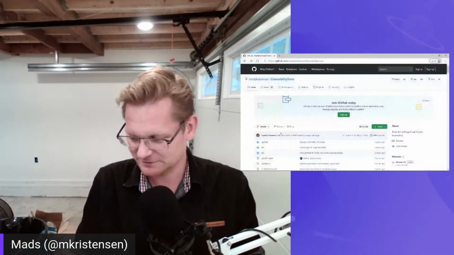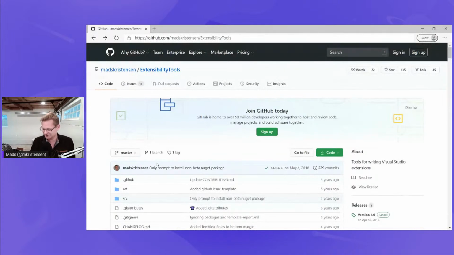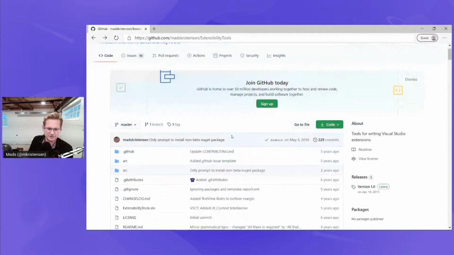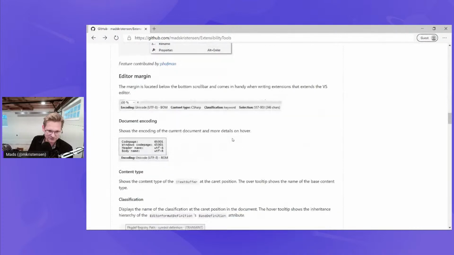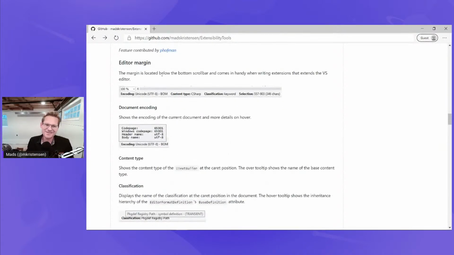So if you follow me here on my screen, I'm going to go to GitHub. I am sharing my screen, right, James? Oh, here it comes. All right. So I'm going to go into the GitHub repo for Extensibility Tools. Again, this was for Visual Studio 2015, so it's a little bit old. And I'm going to scroll down through the explanation of all the features until I get to this thing, editor margin.